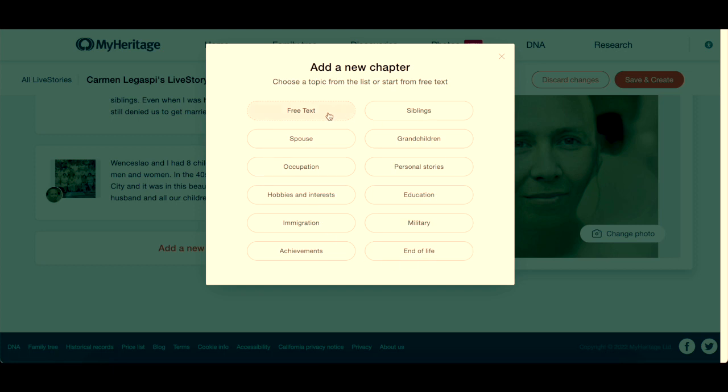You can just click free text if you just want to add anything without using a template, but if you want to use templates, you can click on, for instance, siblings. If you want to discuss and enumerate the names of the siblings of the person of your video, then there are also other options like occupation, education, and so on.